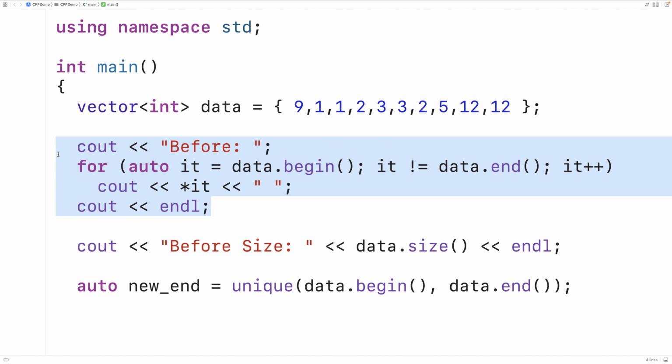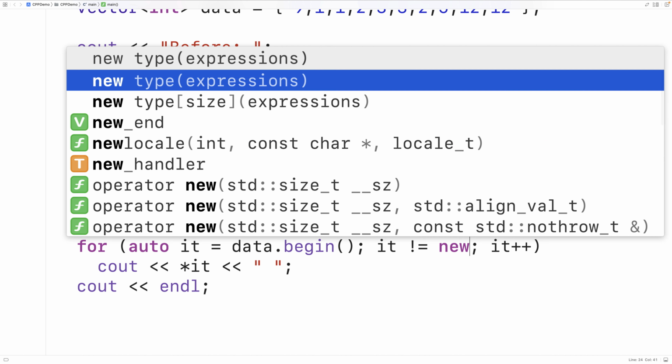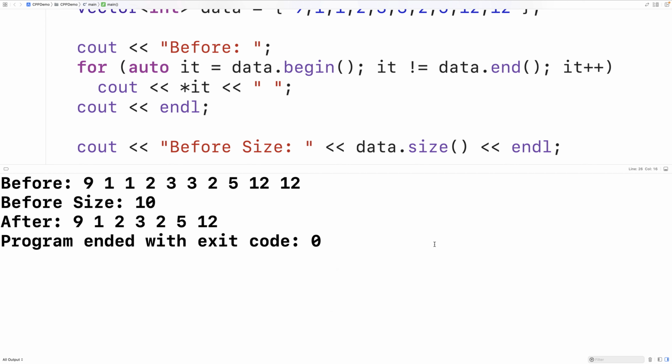Let's output all the elements between data.begin and this new end element here. We'll say after colon, and we're going to have the loop go up until new end now. So we'll save this and run it. And if we compare the before elements to the after elements here, the consecutive duplicate elements have been removed. So we only have 1, 3. We only have 1, 1. We only have 1, 12. We do still have both 2s though, because those are not consecutive duplicate elements.